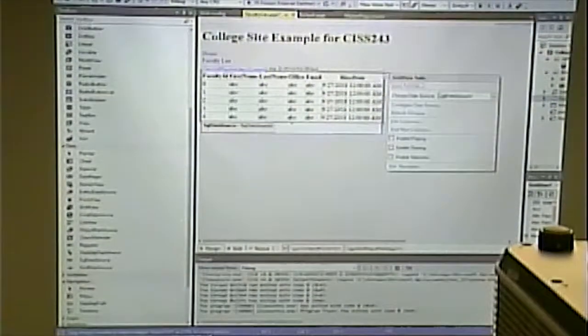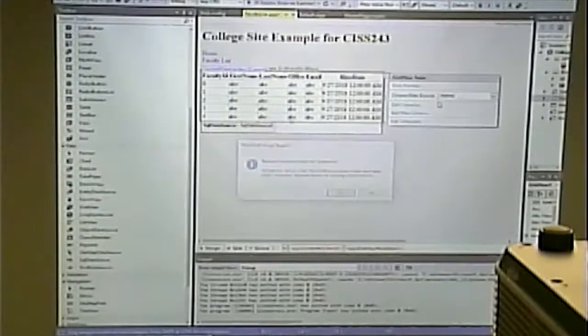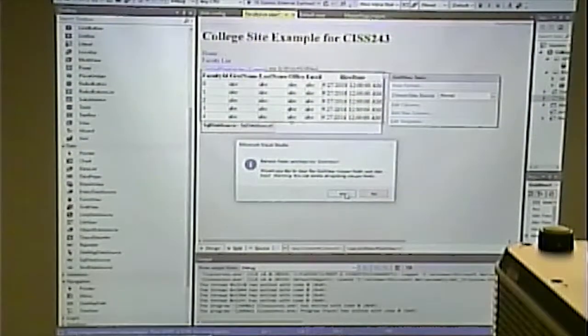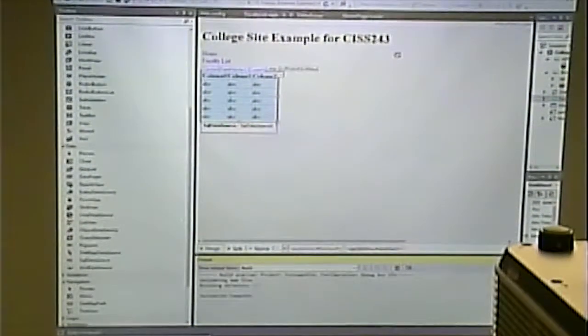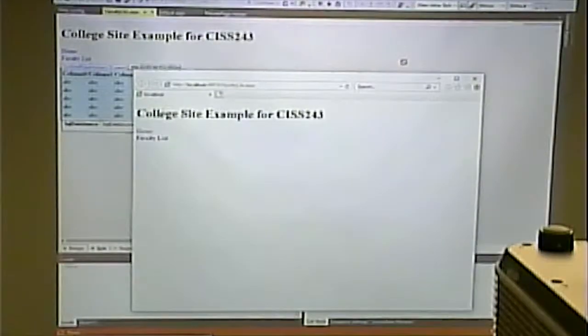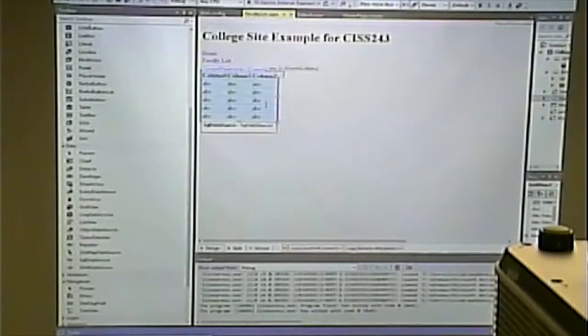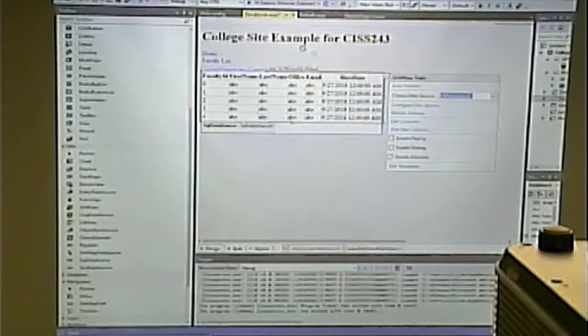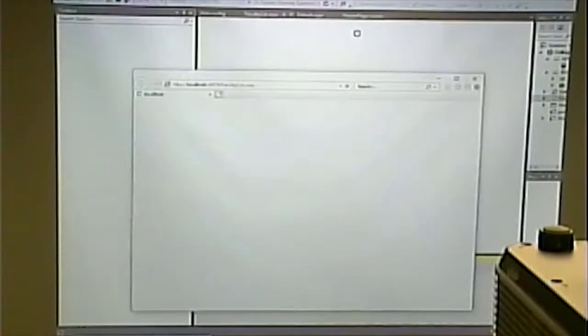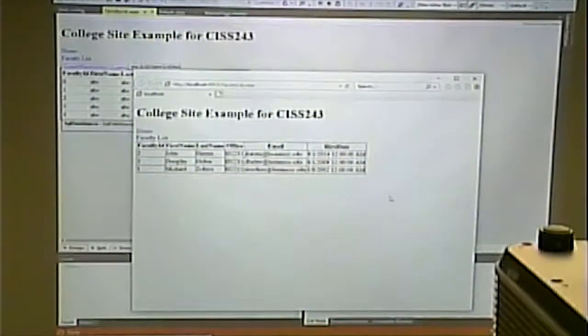First, let's talk about what if I forget to choose a data source. That's a common error. In fact, I guarantee I'll probably make that a half dozen times in class. What do I get? I get a blank screen. Why? Because my grid view is there, but I haven't said where the data is going to come from. So it doesn't know where to get the data from, so it doesn't display anything. So you have to pick a data source for that. And now it will show the data.